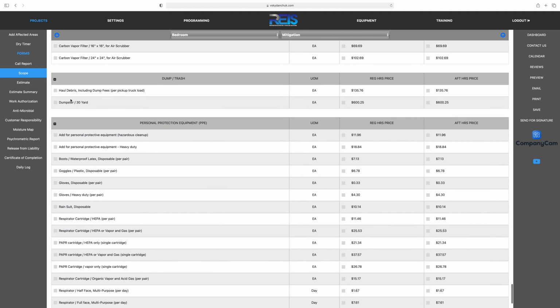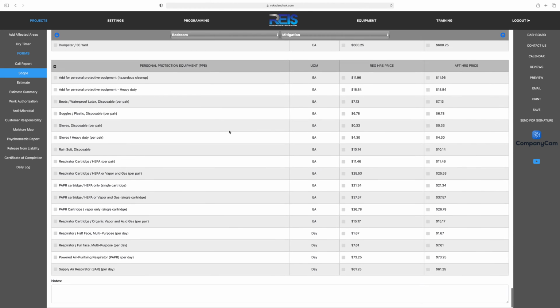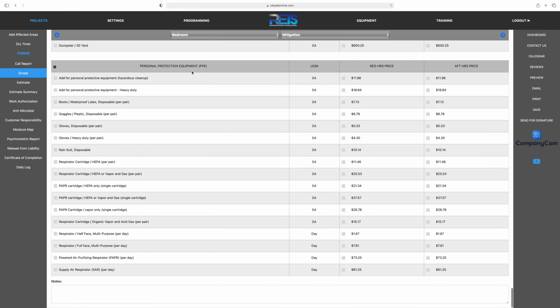Did I haul any debris? Okay, yes I did. That's in there. It's regular hours. And any personal protection equipment, PPE. Let's say you wore a respirator, and that's in there. Again, you got the note box if you should need it.